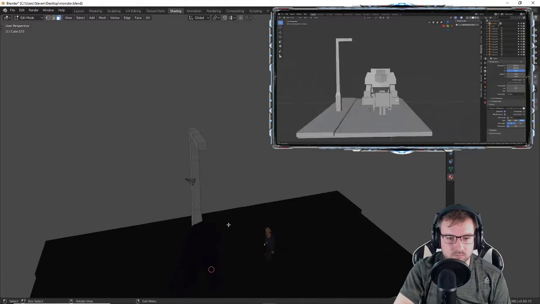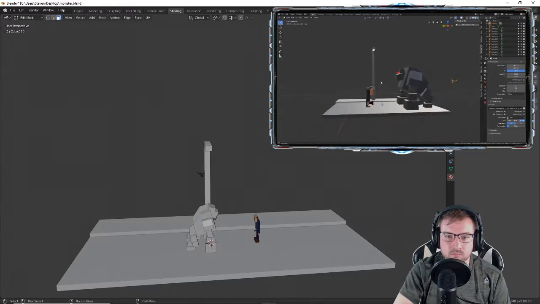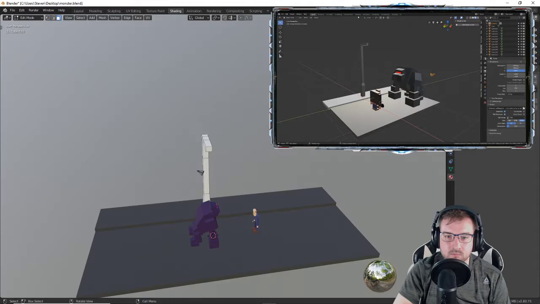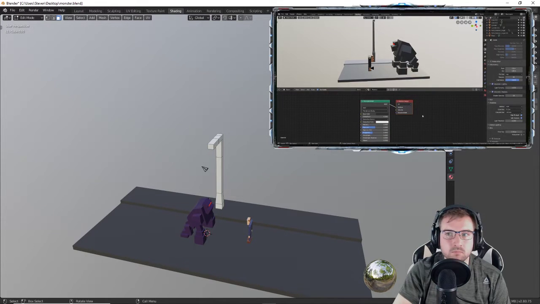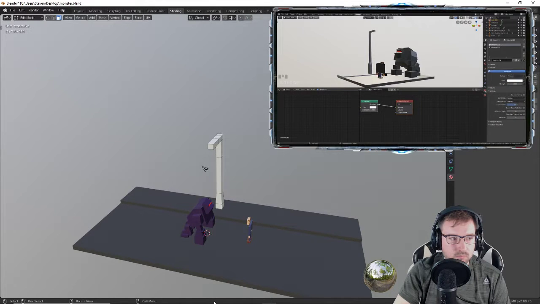So you should hopefully be somewhere around here. If I quickly go to look dev mode, your objects should look something like this anyway. So what I'm going to do is go across to the shading workspace, and that puts me into look dev mode up here, and I've got my shader editor down the bottom here. So let's just briefly look at the lamp to start off with in terms of objects. What you'll also want is the material tab down the bottom here. So I'll click on that.